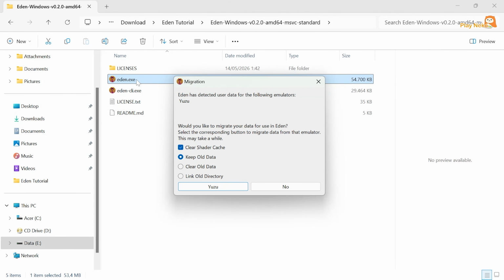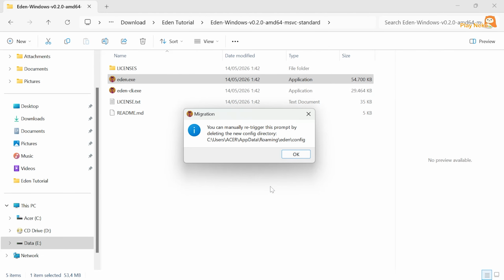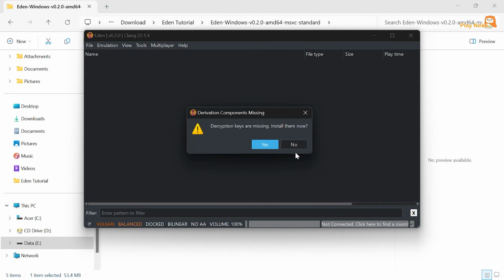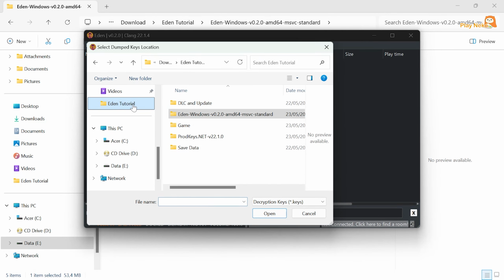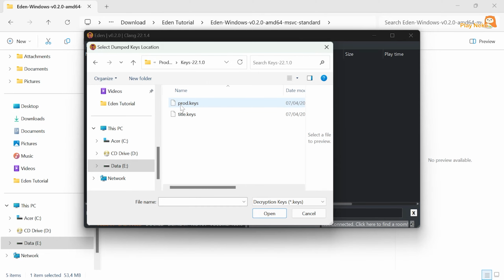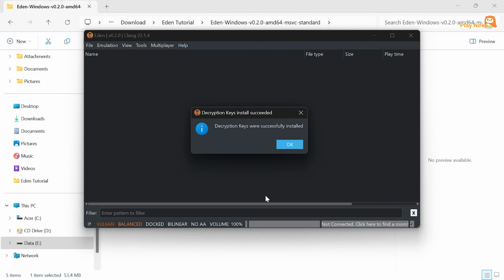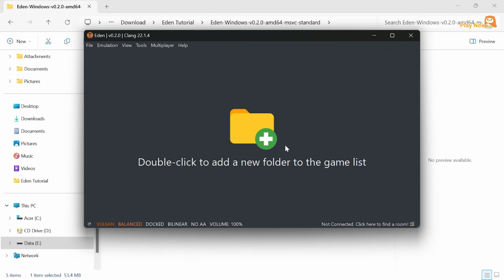If you have previously installed another Nintendo Switch emulator, such as Yuzu, you may see a pop-up notification like this. If it appears, simply click No, then click OK to continue. Once Eden Emulator starts, a notification will appear asking you to provide your prod.keys file. At this point, click Yes, then navigate to the location where you extracted the prod.keys file. Select the file and click Open. After the file has been loaded successfully, click OK to continue.